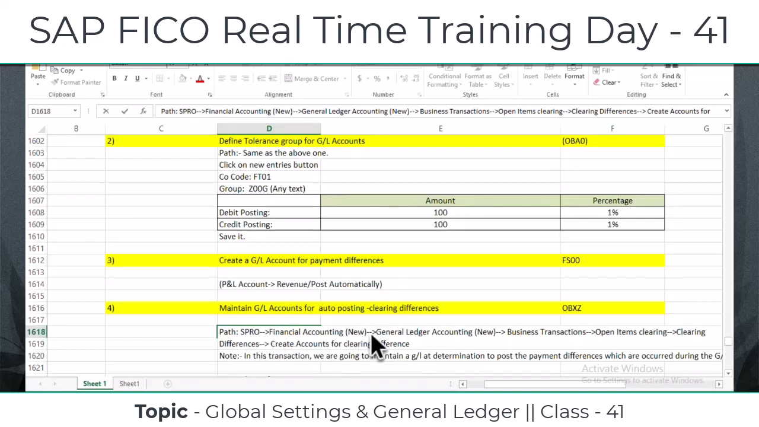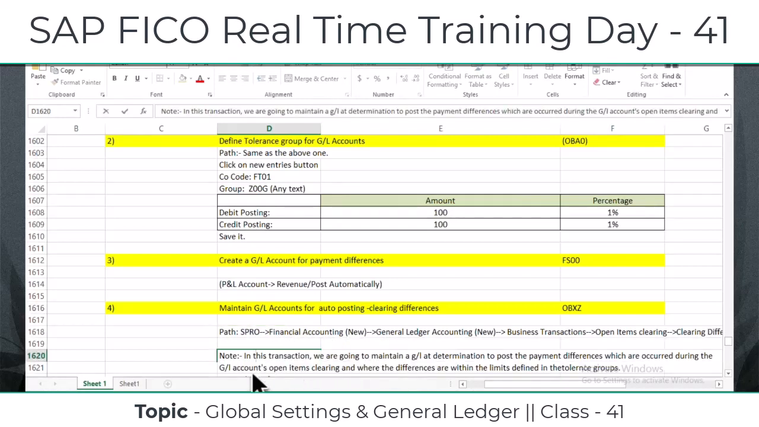SPRO, Financial Accounting (New), General Ledger Accounting (New), Business Transactions, Open Item Clearing, Clearing Differences, Create GL Account for Clearing Differences. Here what we are going to do is specify the GL account for automatic postings. If there is any difference arising while clearing a GL account, the system will post the difference amount to this GL account. Write it down, please.